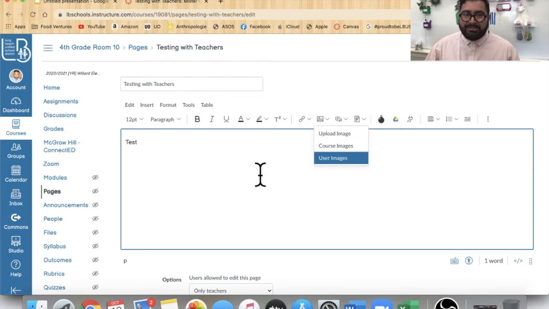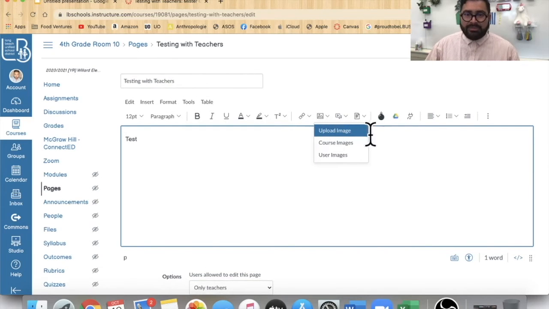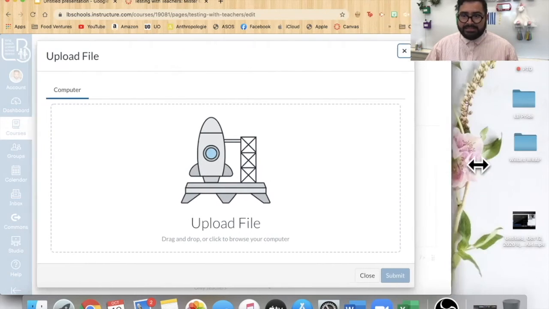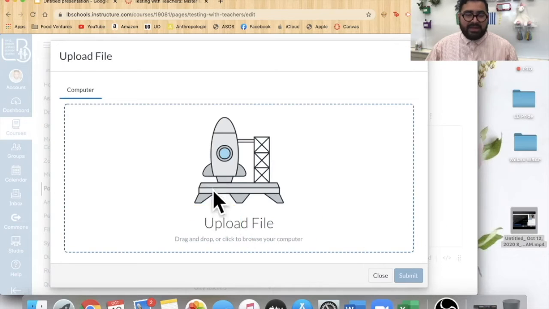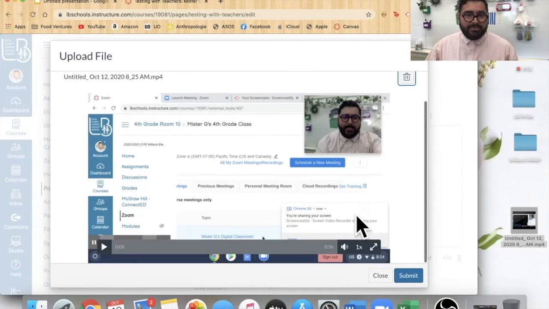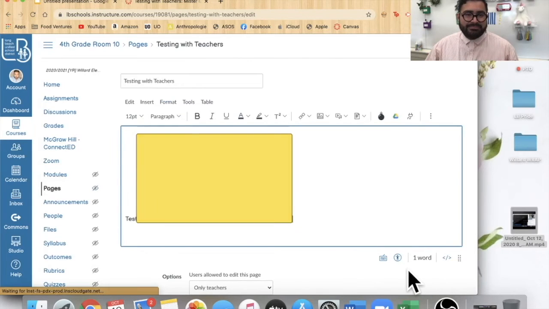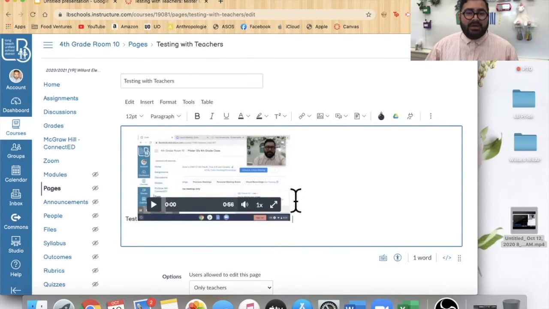What I really like about using the new RCE, when you're uploading an image or media or a document, is that when I click upload, it shows me this box and I can actually drag things from my computer. So I think that's really rad. I have this video here. I can just upload it, boom, done, describe it, submit it, and now it's living within the RCE.